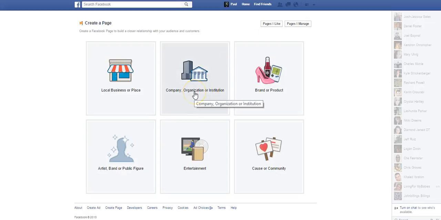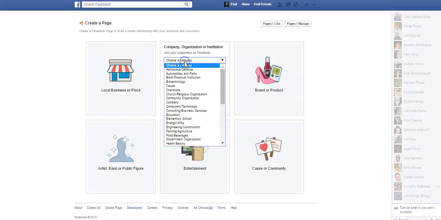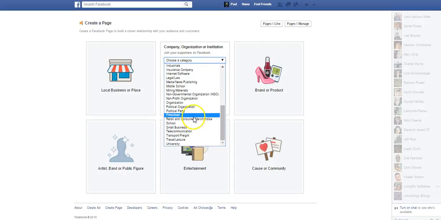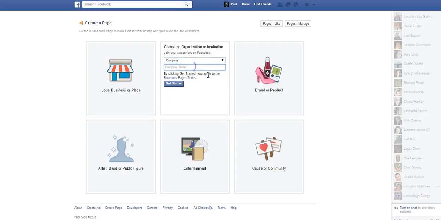So 9 out of 10 times when I'm creating a page, I'm going to go to company, organization, or institution. I'm going to go down here to the category, and I'm going to flip through here and see all this stuff going on here. So I'm going to grab something here that makes sense for me. So I might be an organization. I might be a political organization. I might be whatever it is that I'm advertising. If I'm advertising some retail, in general it might be a community. It just really kind of depends on what's going on.